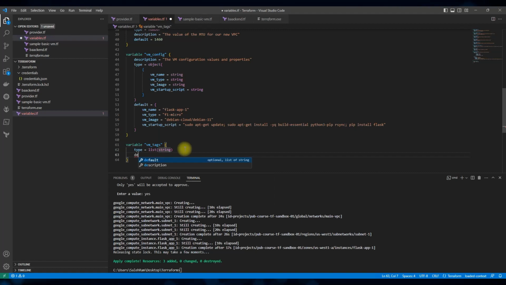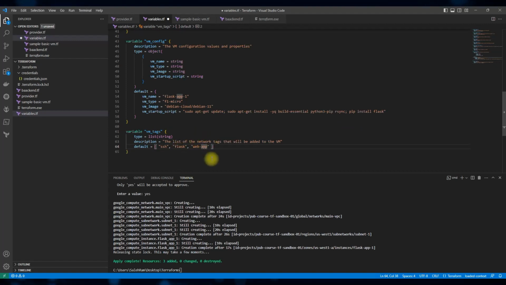Then the description, to the VM, again just for me to understand what this variable is for. Then let's assign a value for it by typing default. Now you see it's a list, so it automatically created the start and end brackets here. Just for the sake of making this easy, I'll keep it in a single line. First of all, you have ssh. Let's add another one, flask, and then another one called web app, just so that we understand the meaning of web. This is our list variable.